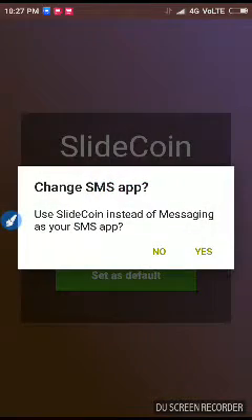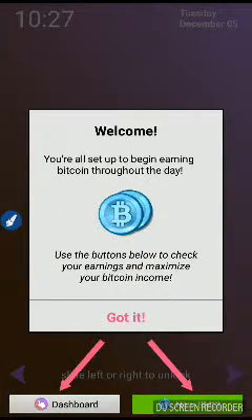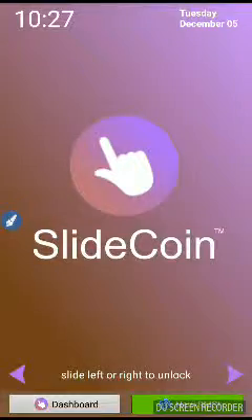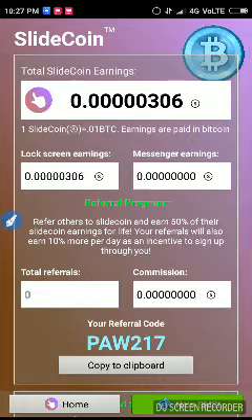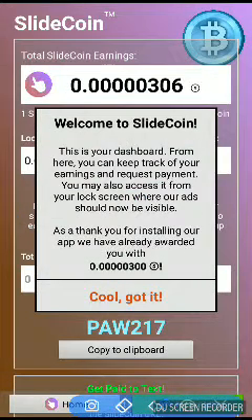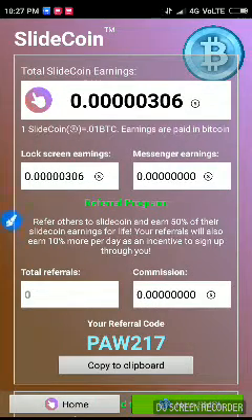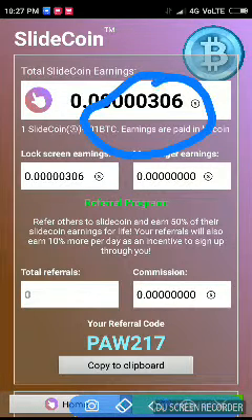So this is the most important thing, and it's saying use Slidecoin for messaging. If you use Slidecoin for messaging, you will also earn coins. Now you are all set up to begin earning bits throughout the day. Use the button below to check your earnings and maximize your bitcoins. As you can see, I have received 300 free coins due to referral.